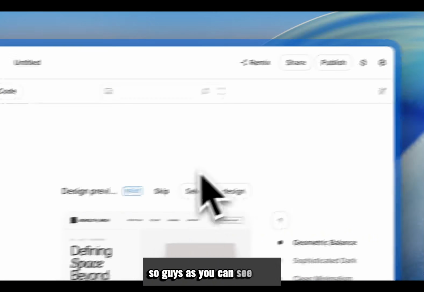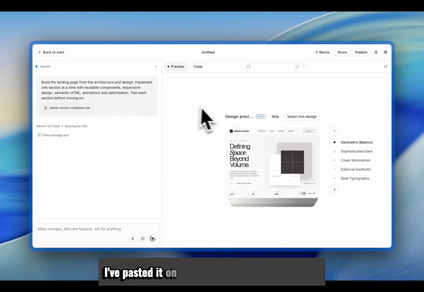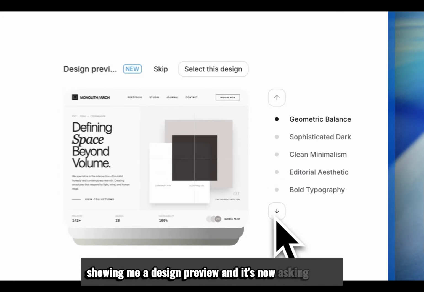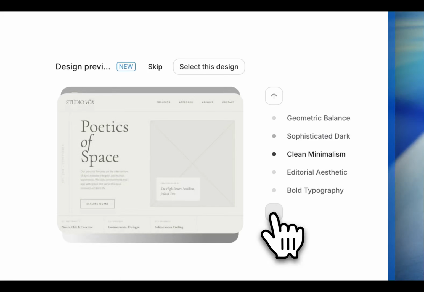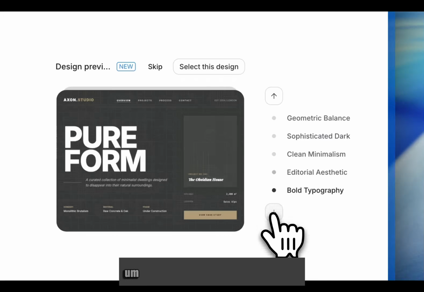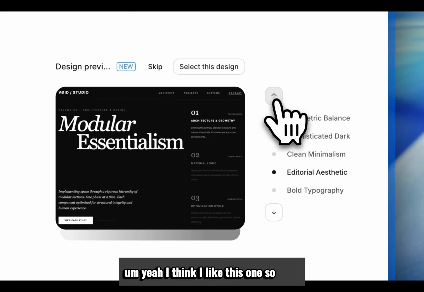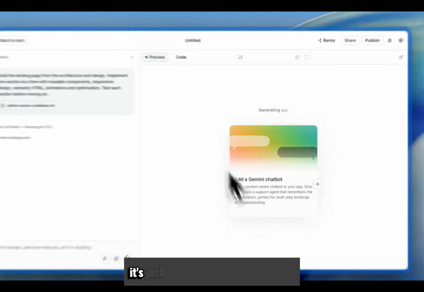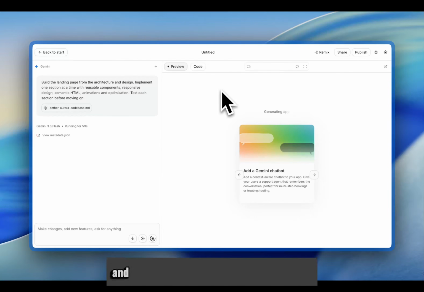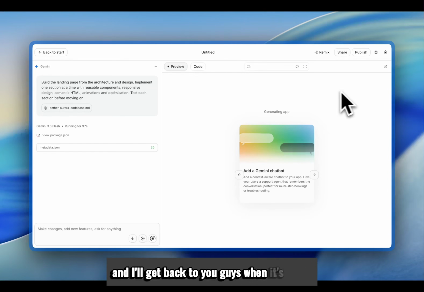So guys, as you can see here, I've pasted it on, and it's now showing me a design preview, and it's asking me to pick a design. So I think let's just go through each one. Yeah, I think I like this one, so I'm gonna go for this one. I'll click on select the design. It's just gonna keep doing this, and I'll get back to you guys when it's ready.